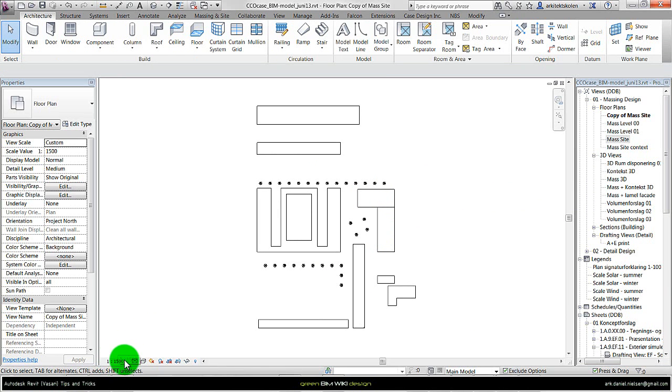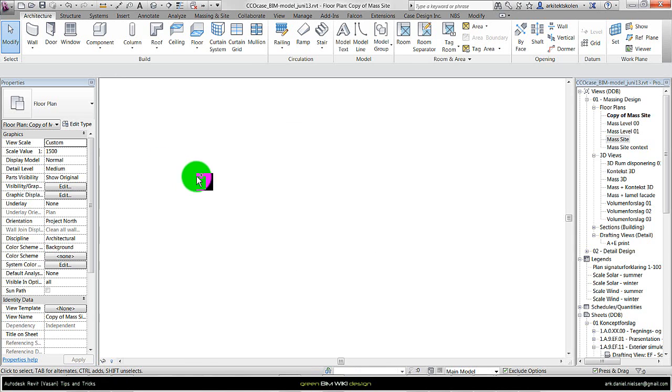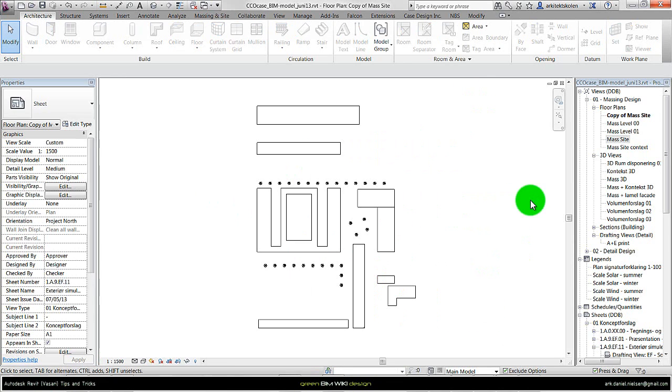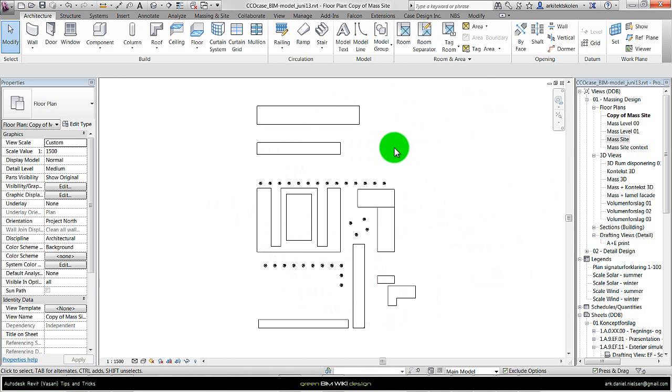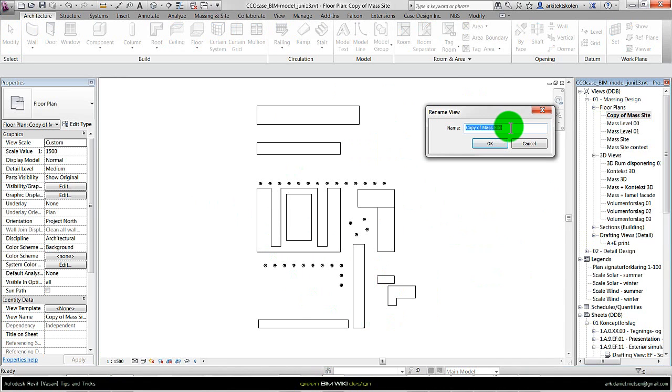Make sure it has the right scale. Earlier I found out that 1 to 1500 is a good scale to have all the views like this. So I will do that in the view I want to use for the overlay for the different simulations. And finally I rename the view to something logical: C for concept and 2 for concept 2, and then solar for solar radiation and summer, and then press OK.